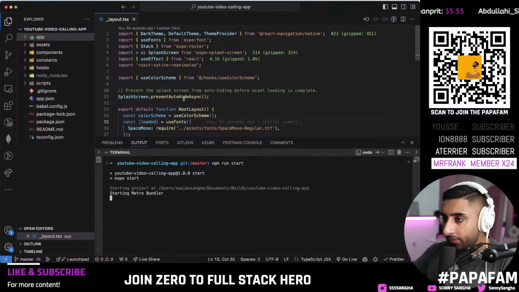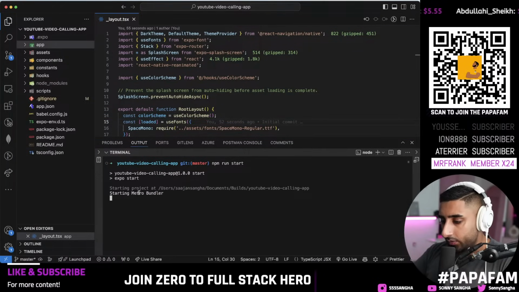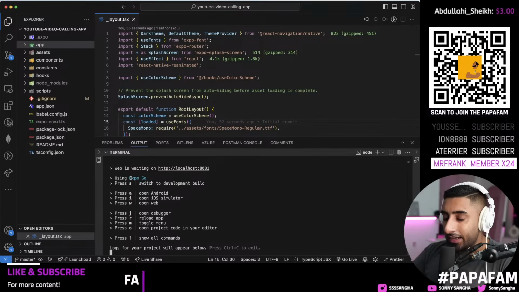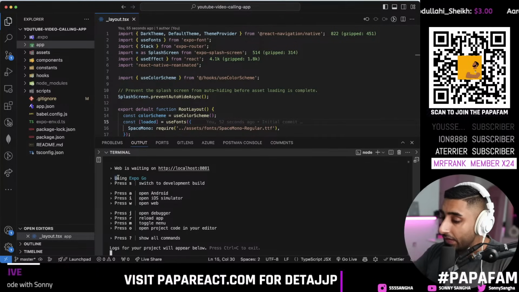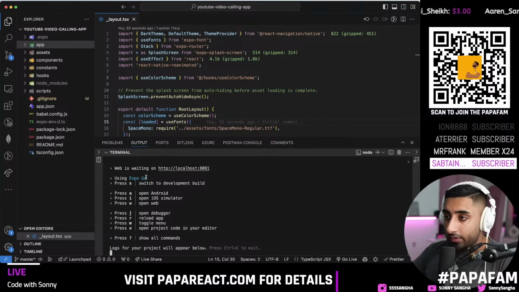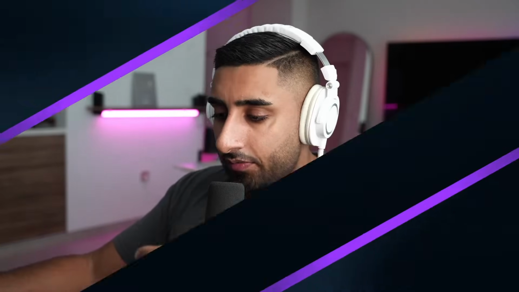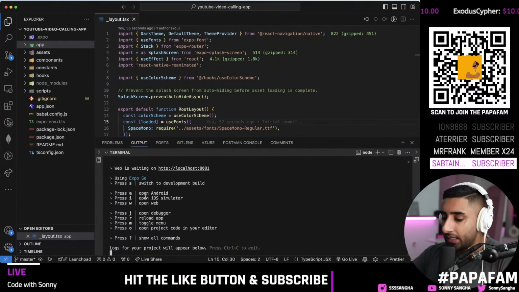So once this is done, let's go ahead and it will start something called the Metro Bundler. And this is the really important part. Well, firstly, we're using Expo Go. Now, this is good for the beginning, but eventually we're going to have to create a development build. And that will allow us to use native dependencies. But this is fine for the beginning, right? Then we've got Open Android, Open iOS Simulator.